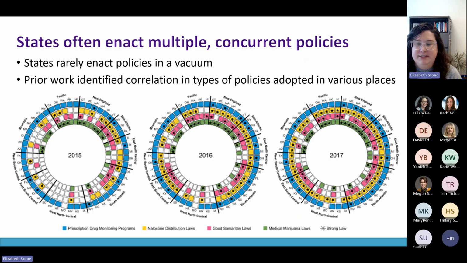Another complication in policy evaluation is that policies are not enacted in a vacuum. States adopt many policies that could impact, in this case, opioid overdose. And in some cases, there might be many policies that are passed together, in a bundle, especially in a time of crisis. And as we noted before, policy adoption is not random. So prior work by the RAND team highlights the correlation in policy adoption.